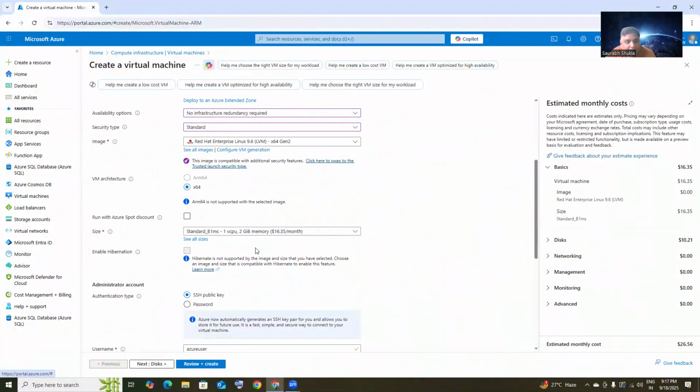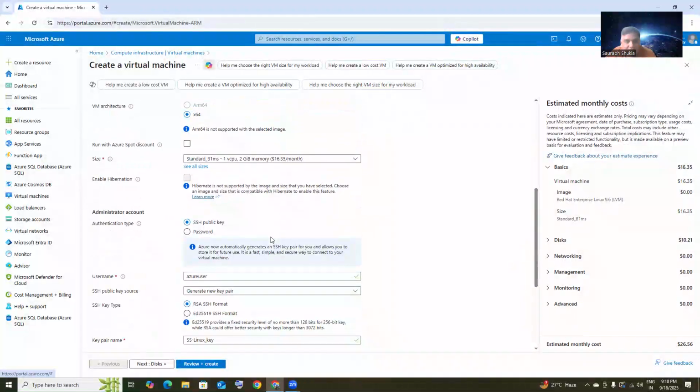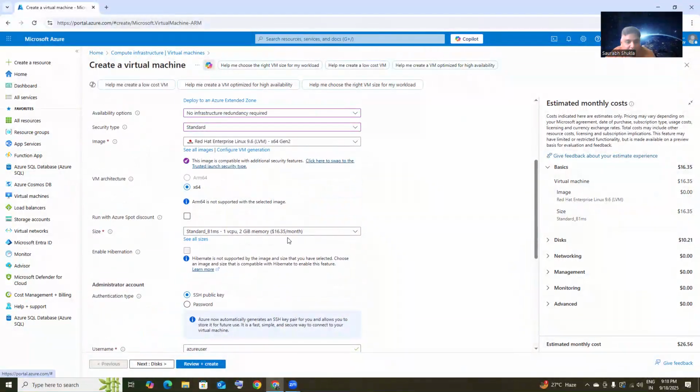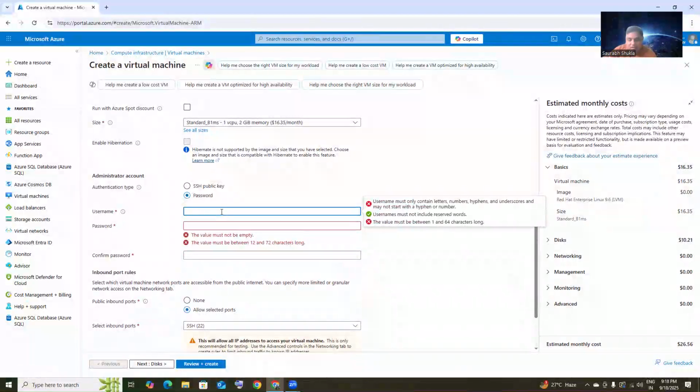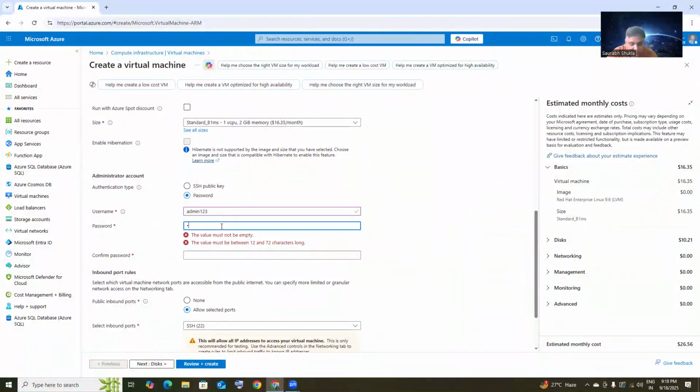But I am taking the latest and the smallest one, basically 1 vCPU and 2 gigabytes. 16.35 dollars per month. How much is that? About 900 rupees per month, basically. So leave it like that. And I will go by password. I have to give the username here, so I will give admin123. Password, I will give admin.